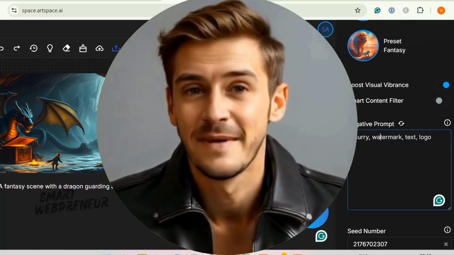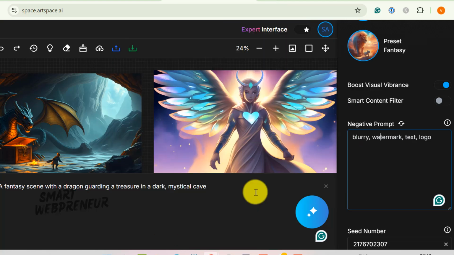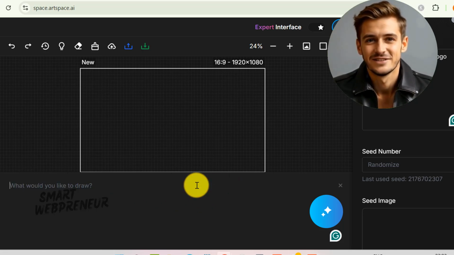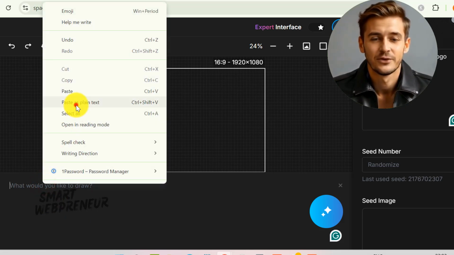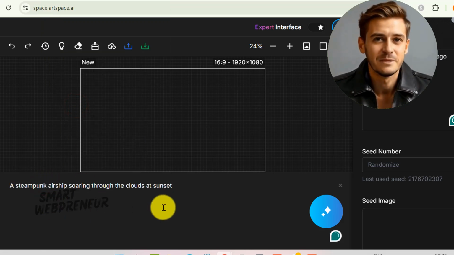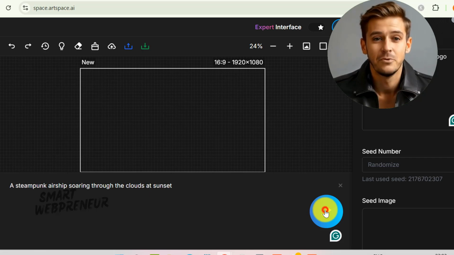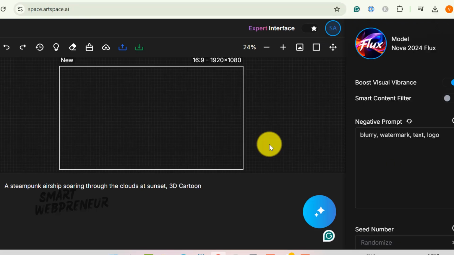All right, let's jump into the main action and see how to generate artwork inside ArtSpace. Okay, let's get into it. See that box right there? Just type in your prompt. Anything you can imagine, like a steampunk airship soaring through the clouds at sunset, or a mystical forest with glowing mushrooms. Once you've got your prompt ready, hit that generate button, and boom, your art will appear right in that box on the canvas.